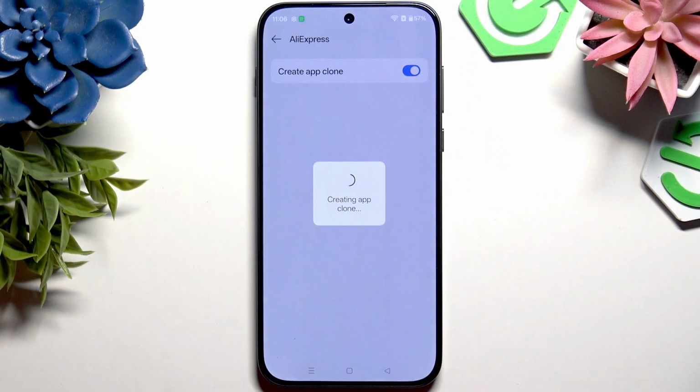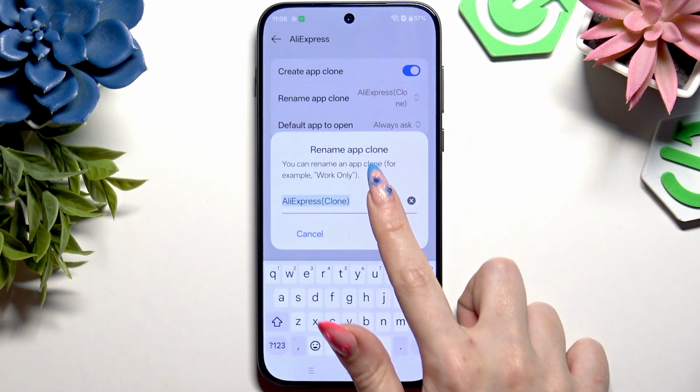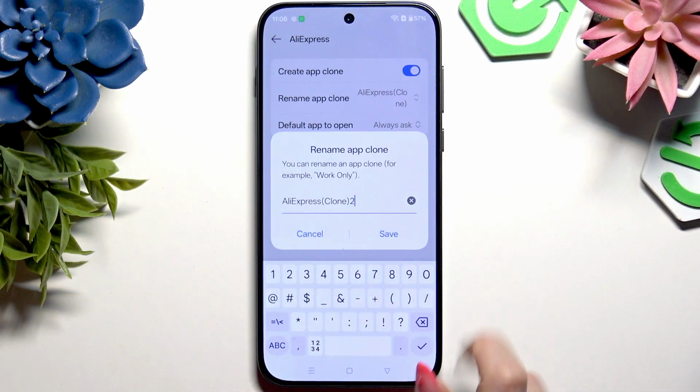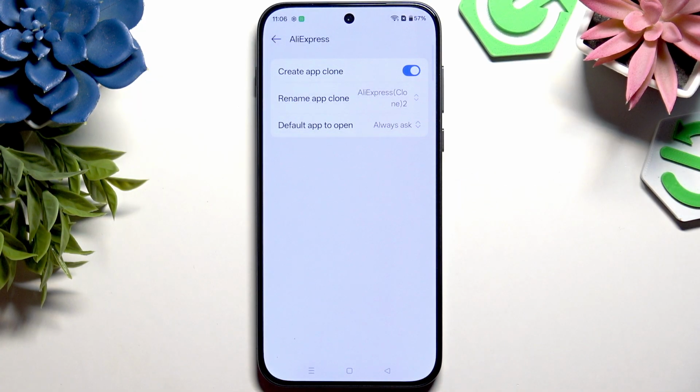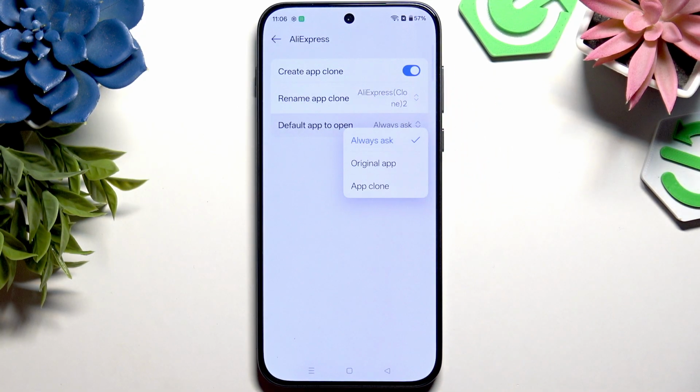continue. Wait, and adjust those two options. Rename App Clone however you wish, and when you're ready, choose Save, and also choose Default App to open to tap on one of those options. Always ask, Original App, or App Clone.